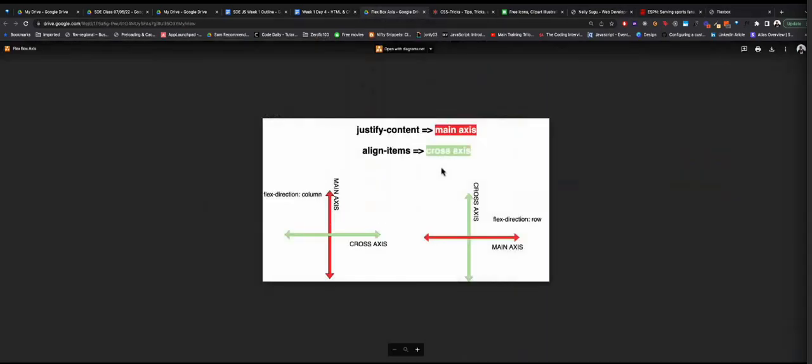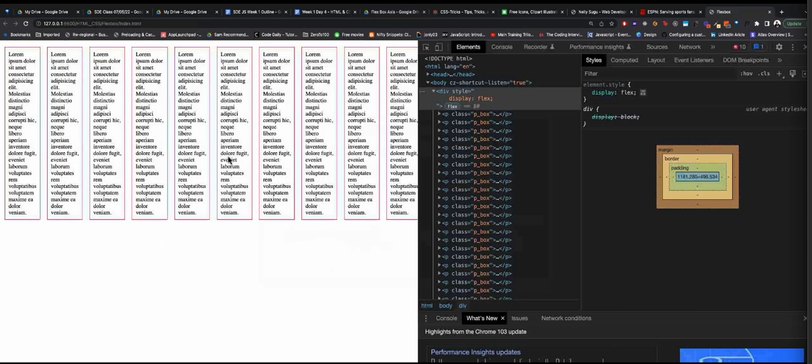The align items property moves your items always along the cross axis. So if I'm looking at this and my main axis goes like this, my cross axis goes like that. If I wanted to center all of these elements dead center vertically, what should I use? This is the cross axis. I want to center them vertically on the cross axis. What should I use? Okay, align items, not content, right? Align items.